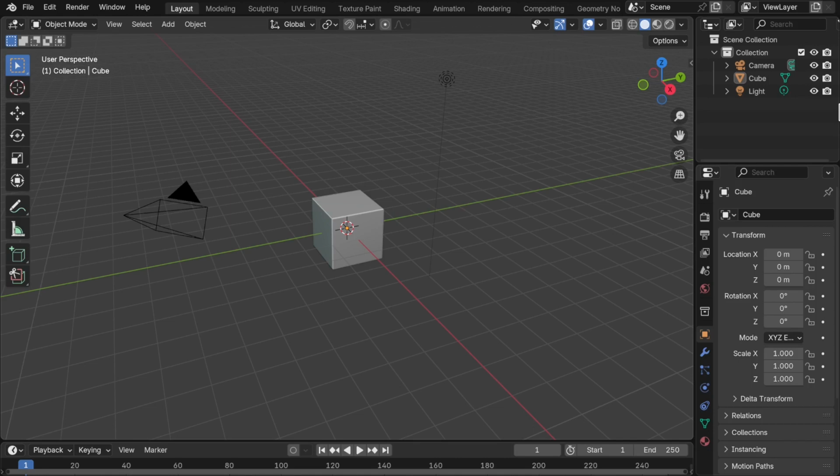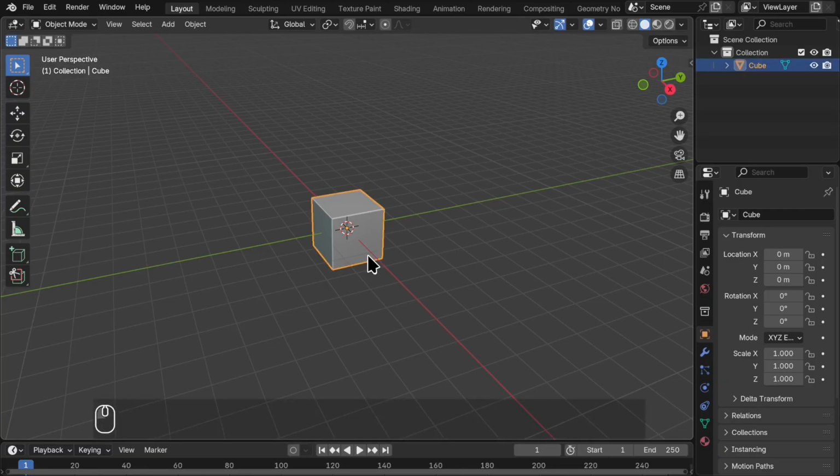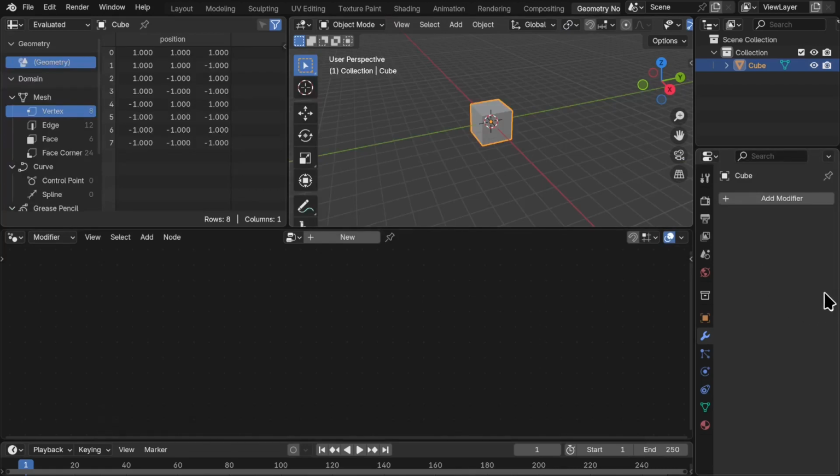As always, I'm using Blender 4.3. Go ahead and start a new project. This gives you the default Blender scene. First, select the light and camera and delete them. Then select the default cube and click on the Geometry Nodes tab to get started. With the cube selected, which is our base geometry object, click on New.